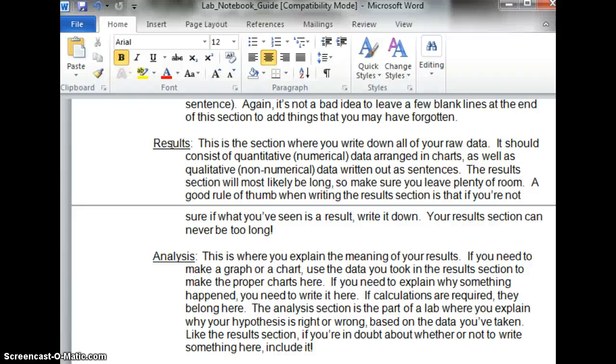As well, you have to include the qualitative data, okay, which is always written out as sentences. Okay, and qualitative data is something that you can describe, not in number form, but you can describe. For example, you can say the sky is blue. Okay, the color of my shoe is red. That is qualitative data.